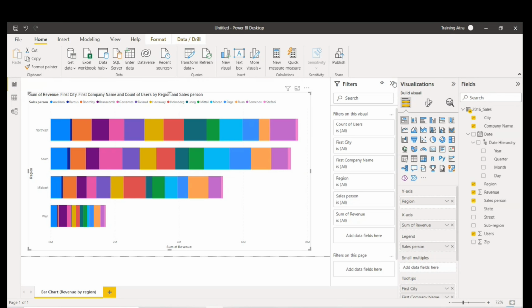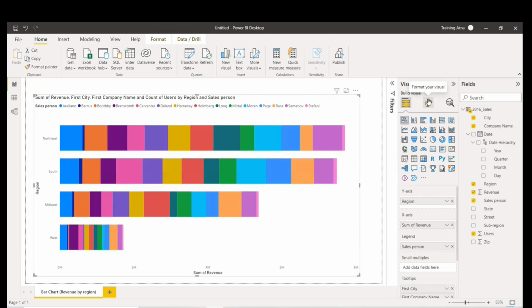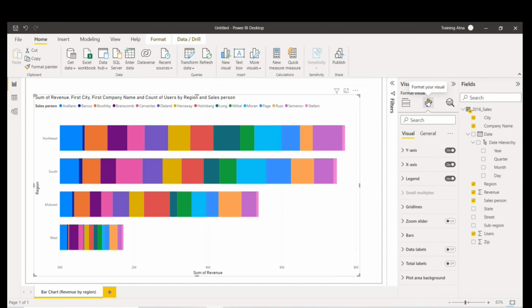So in the visualization pane, the second icon on the top is the format your visual option. As Harish asked, if you wanted to format something more in your visual, you can click here in the format pane. I hope you all clicked it. In the format pane, you have two options. One is visual and the second one is general. Let us first look at the visual.